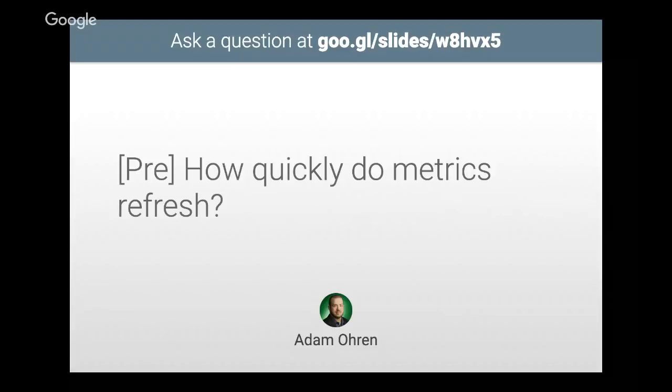In general, it's 3 hours for most things. So 3 hours after the click or impression occurred, it should show up in the account. But there are some caveats and some things that take a little bit longer.